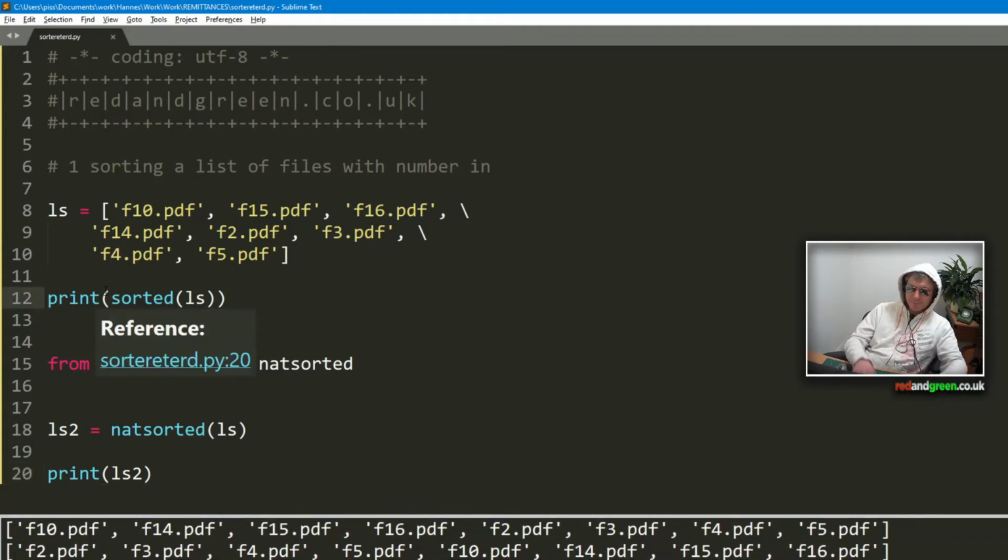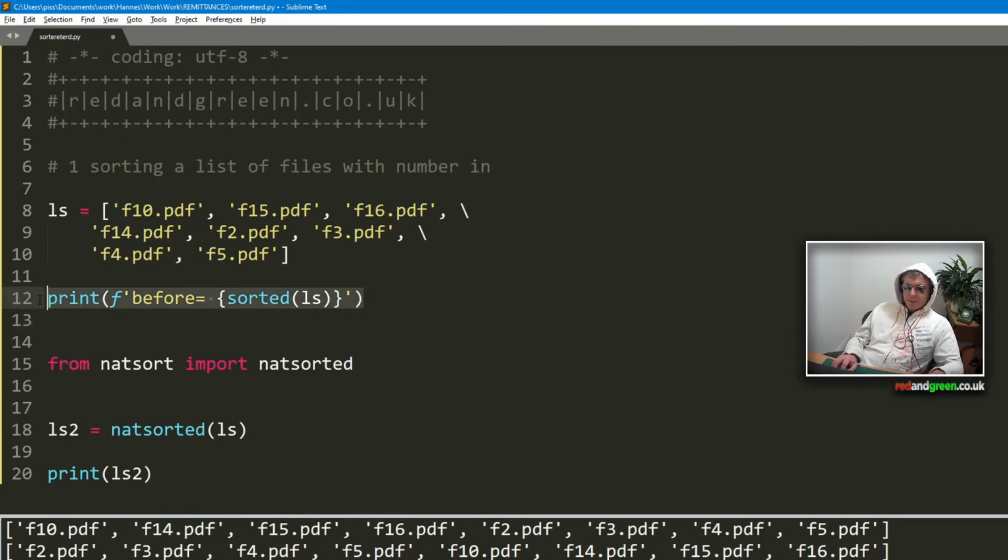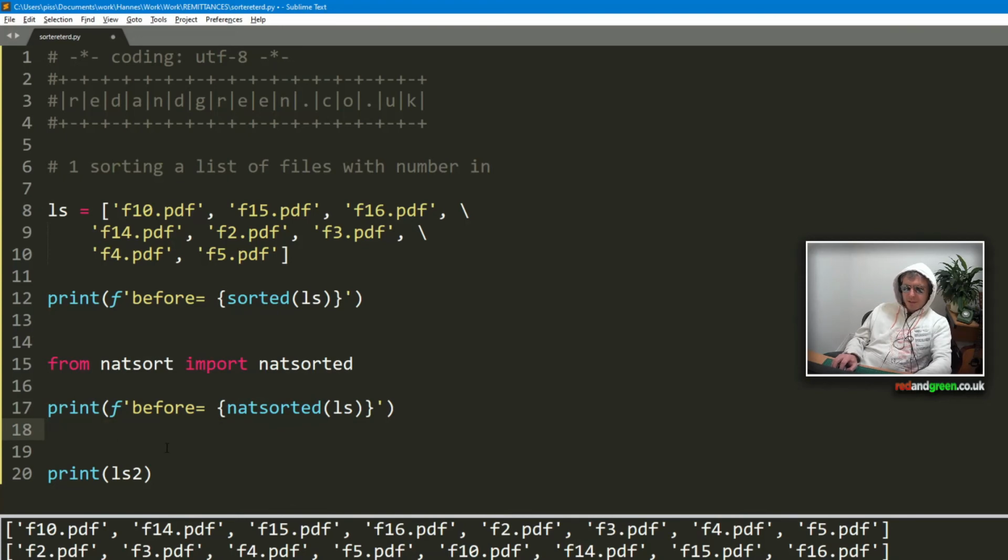So let's just do an F string. Before equals. And if I do the same, you get the idea. We're going to put that into that, and we delete that. And there we go. So we run that.